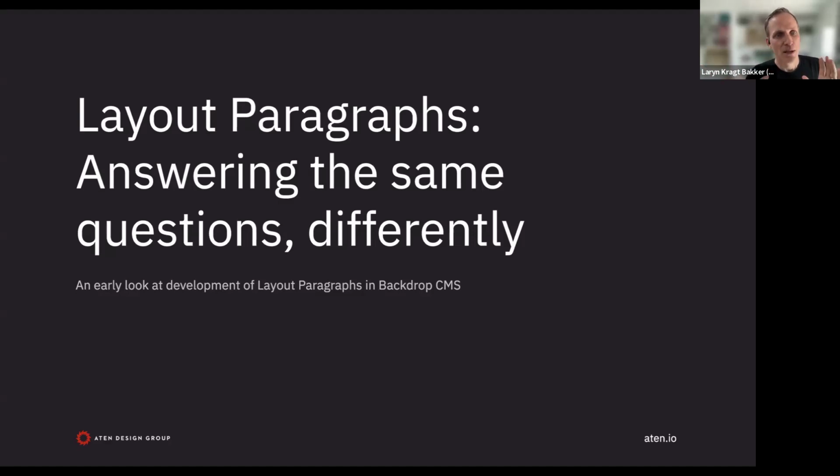As I've been developing layout paragraphs, I want to go through how it's being tied more tightly to Backdrop and answering it a little bit differently than the way Drupal answered it. I'm guessing we'll have time at the end for any questions or comments or whatever you'd like to bring, so feel free to take notes on those things as well.